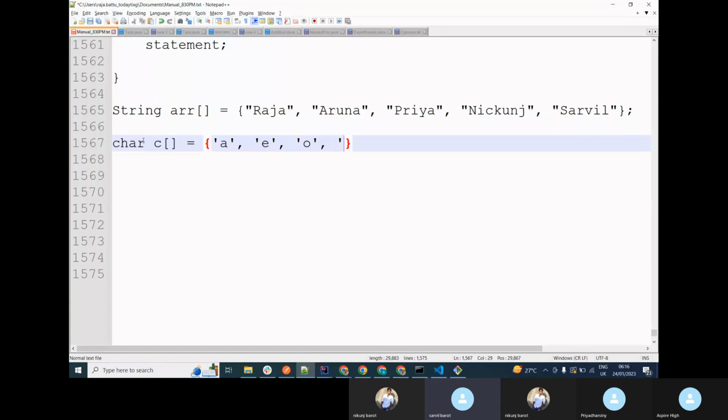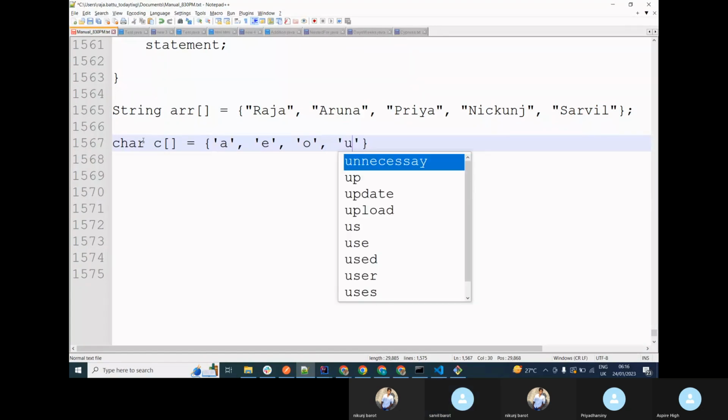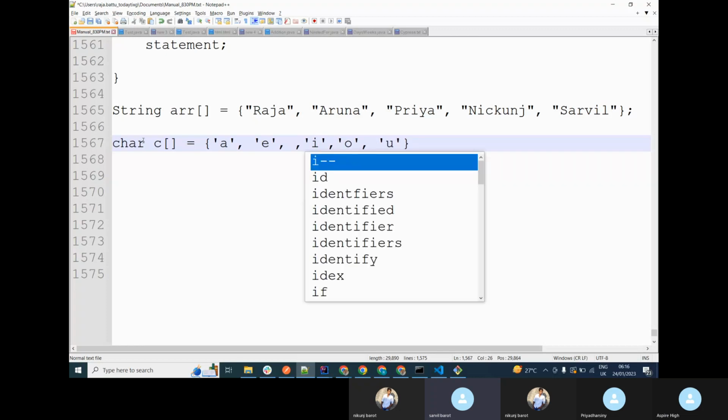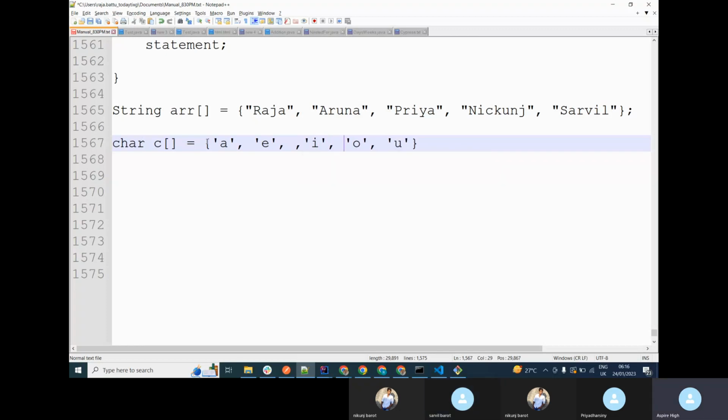Char, for char, C. That is the variable that I declared: A, E, I, O, U. So you need to give it in single quotes, okay? Whatever values you are declaring should be in single quotes. I have it here, rule number 4. If you want to print the values that are present in here, what are you going to use? I don't want you to write the program, but you can try it after the class, okay?